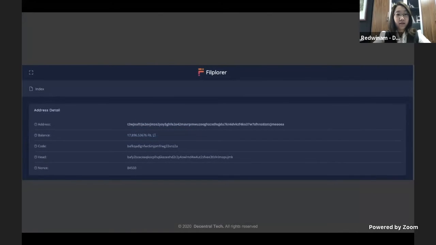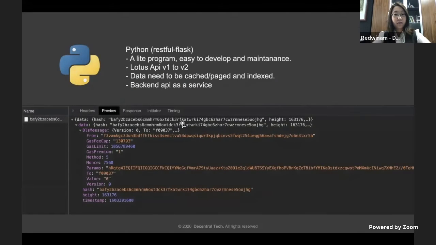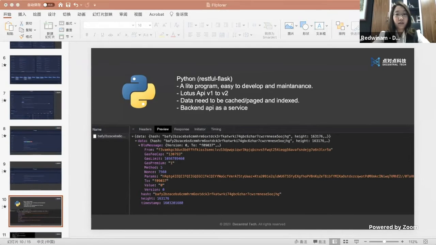In the address detail, you can see the address, the balance, and other info about the Filecoin peer address. And I can have a live demo.